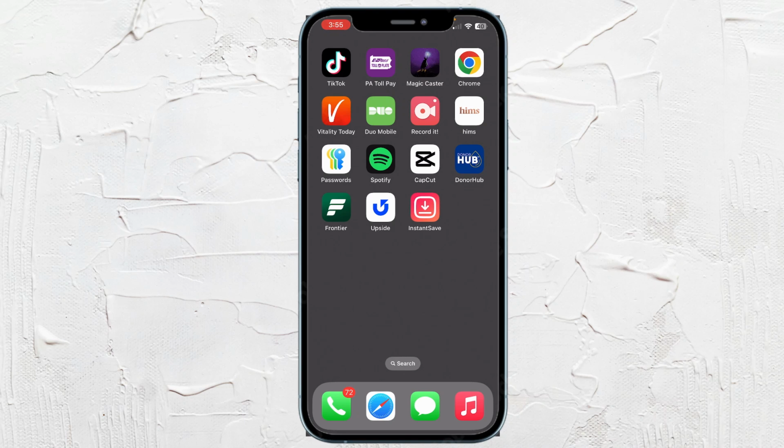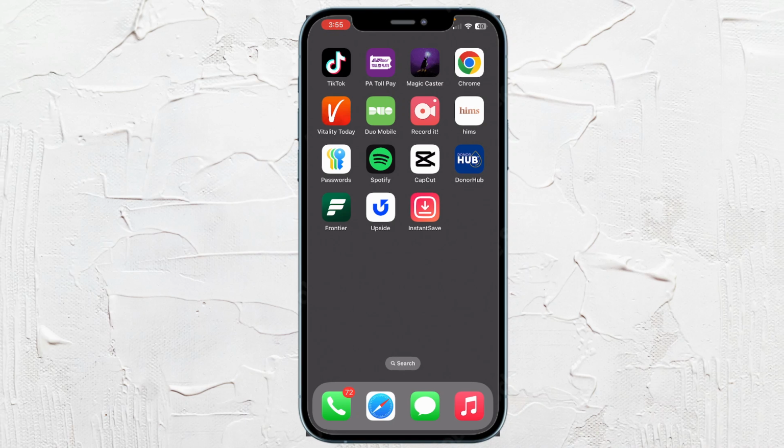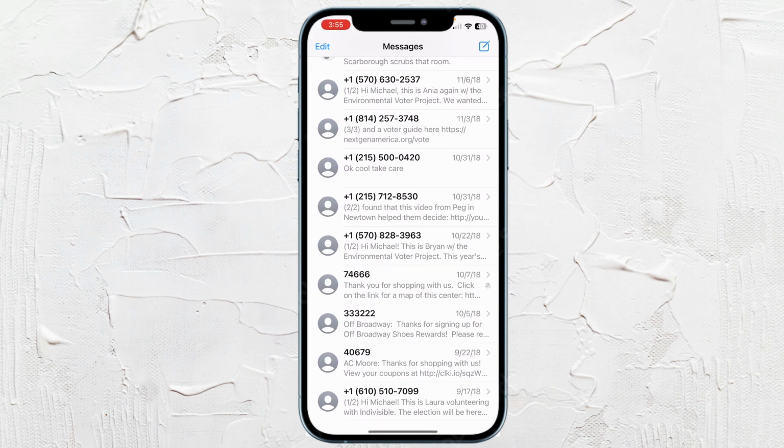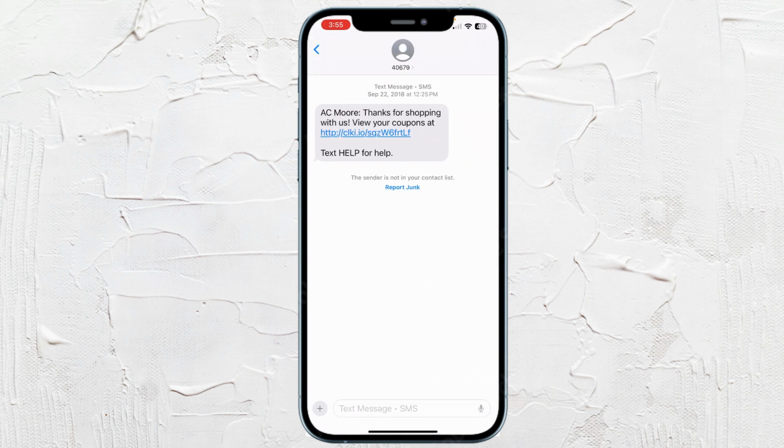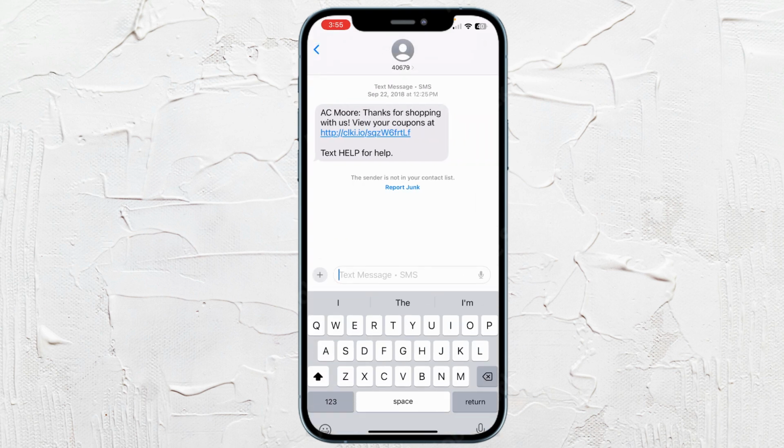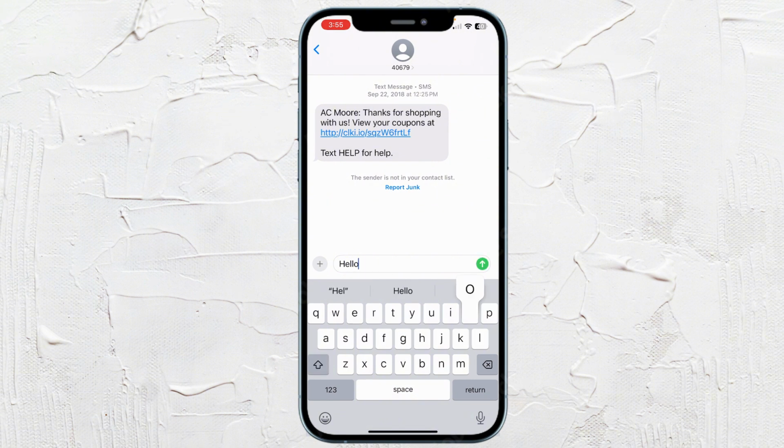How to resend a text message on iPhone. So what we can do is go to your messages, and I'm just going to choose something here, just some spam stuff here. And let's say I write down, hello, how are you? Just a regular text message that you would send to anyone that you want.